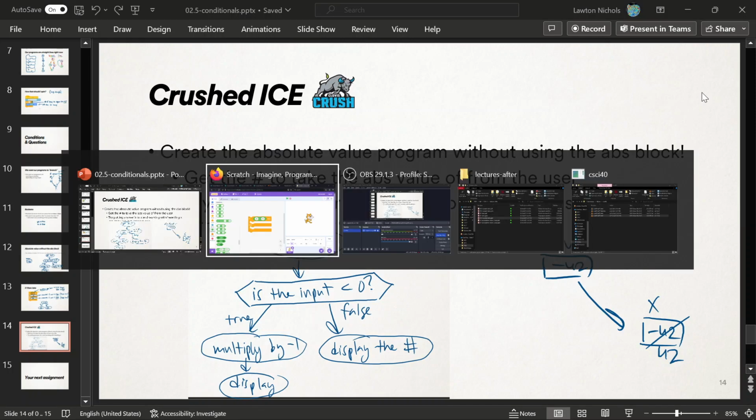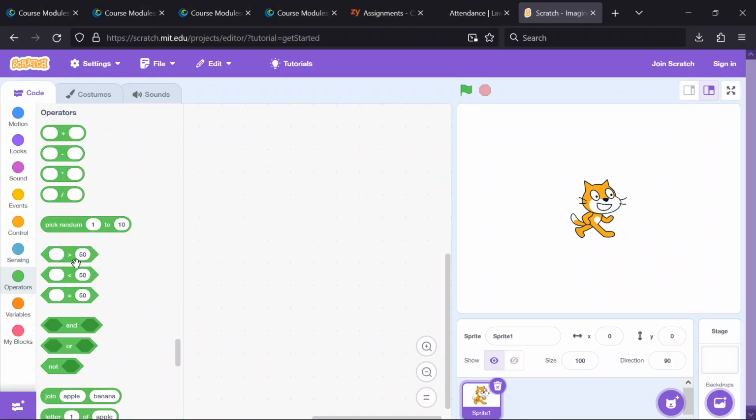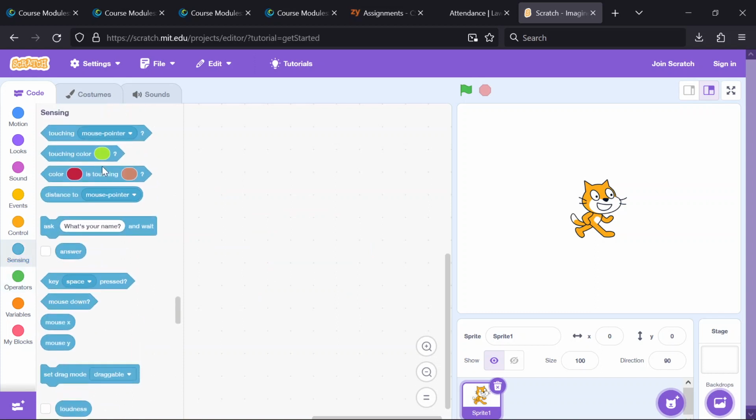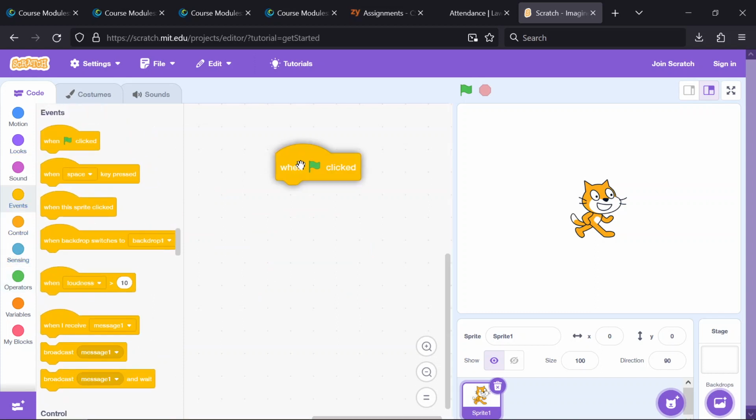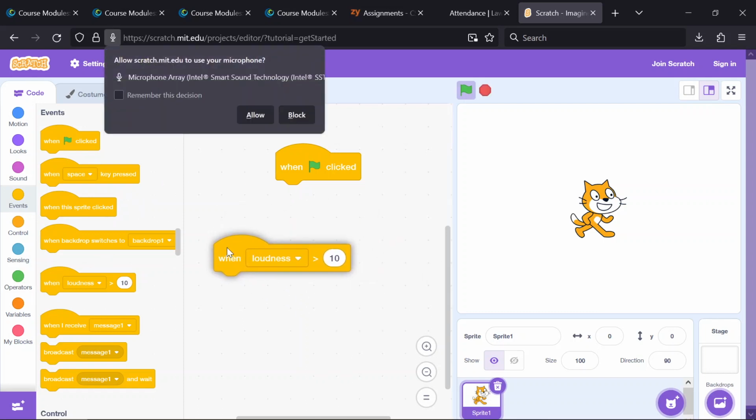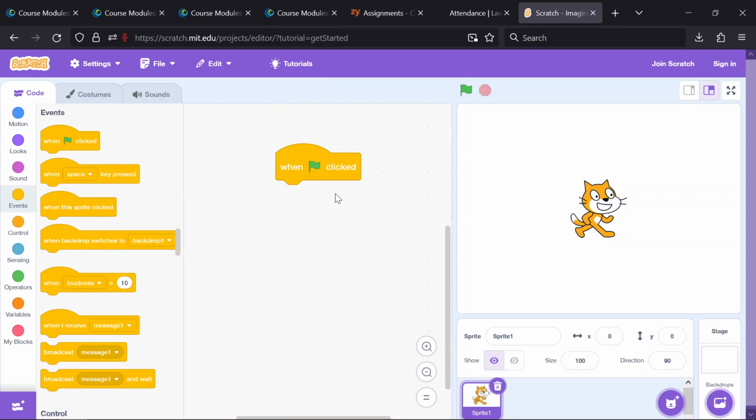All right, here's how I might do it. Let's give me a blank slate. So, all right, speed run. When the green flag gets clicked, why not? Some of these events are really fun. Like this is when you yell at your microphone, it will run the program. So give that a try one day.